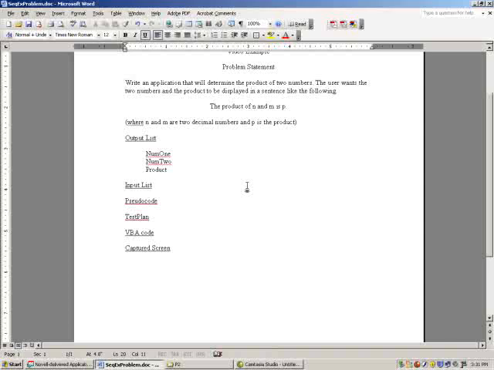Now, the input list: after the output list is done and we have a good understanding of what the problem is supposed to do, we can then turn our attention to what we need to accomplish the output. What do we need to be able to produce num1, num2 and the product? In this case, it's fairly simple: we need num1 and num2.